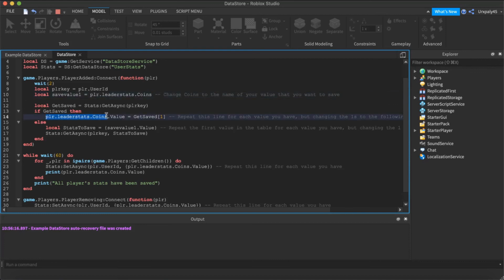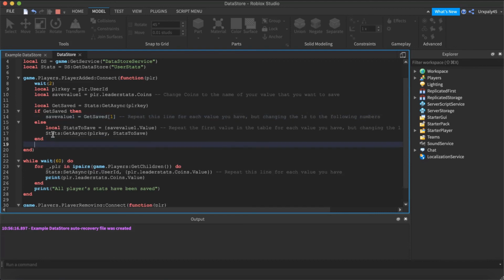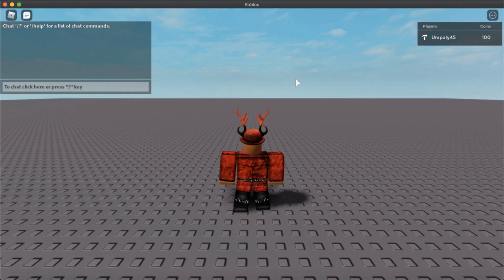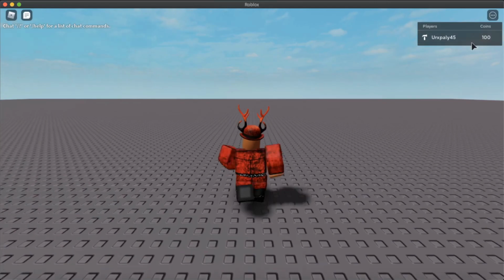What we'll do, we'll put this, of course, save value 1, and then at the end of this we'll just do plr.leaderstats.coins.value equals, oops, that's my ID, and equals save value 1. And now you can see that we have 100 coins.